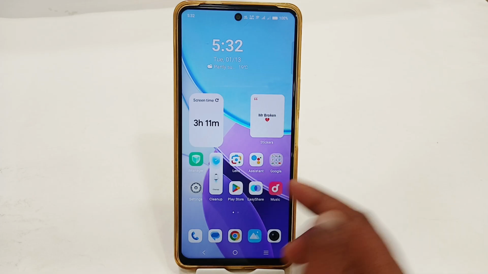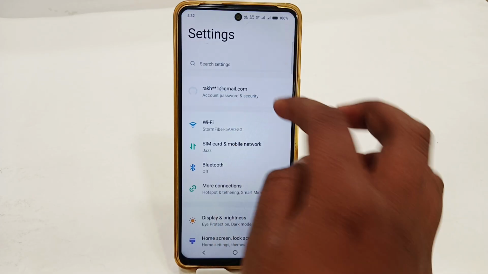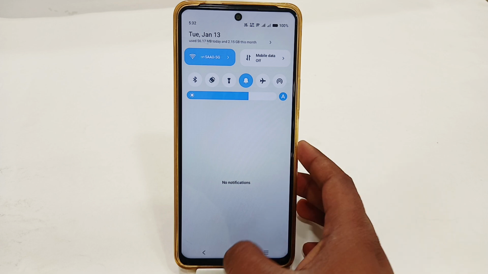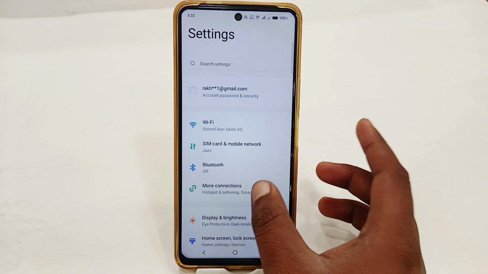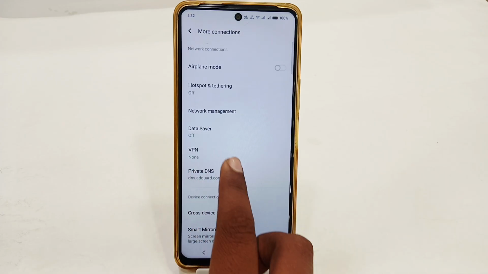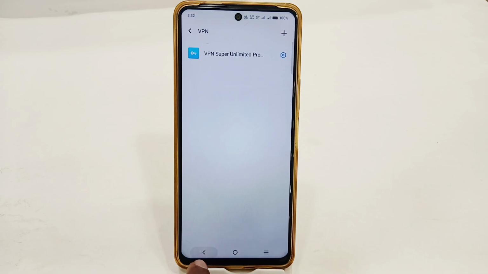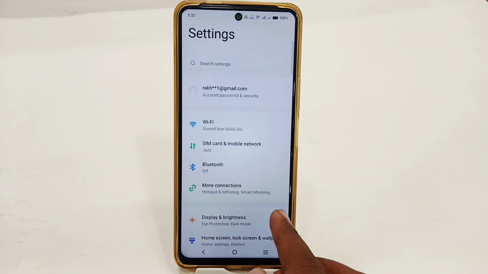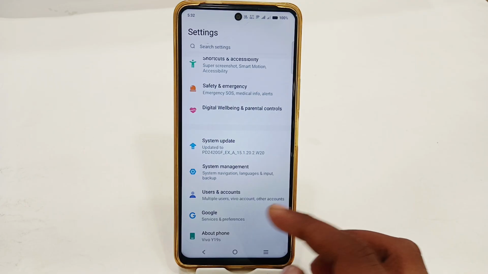The very first thing you have to do is go to your settings app, and make sure that you have a stable and strong network connection, and that you're not connected to any kind of VPN. If you're connected, disconnect from it. Go to the network settings, go to VPN, and make sure that you're not connected to any VPN.